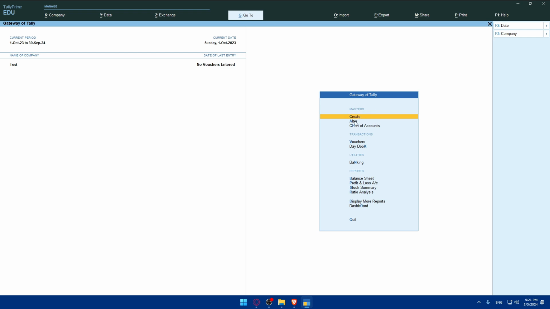Here you will find masters, transactions, utilities, reports, and a lot of other stuff. This is the central hub where you can access various features and functions related to your accounting data.